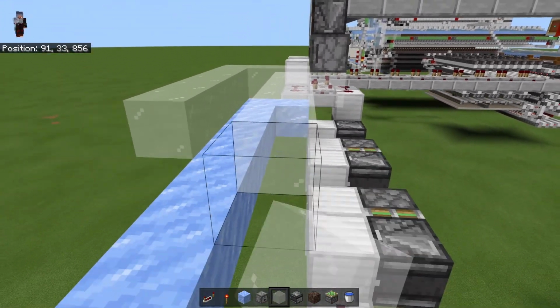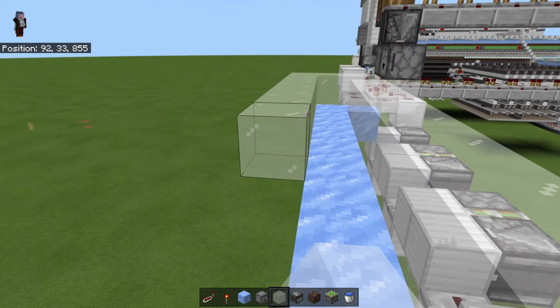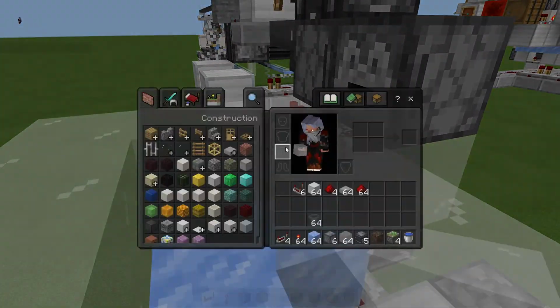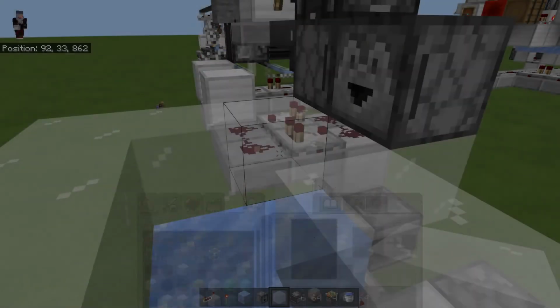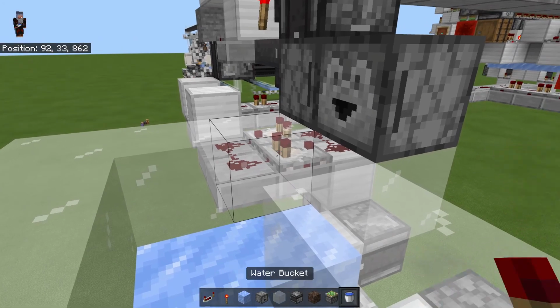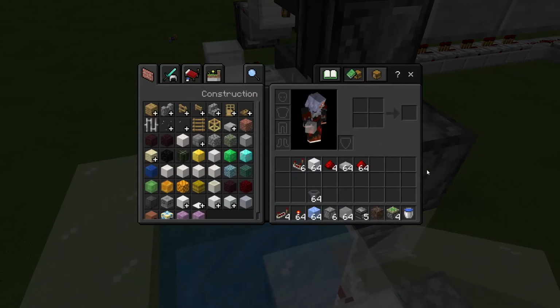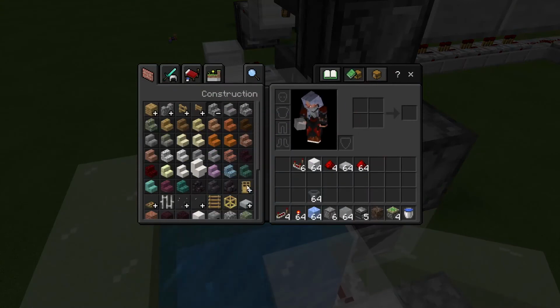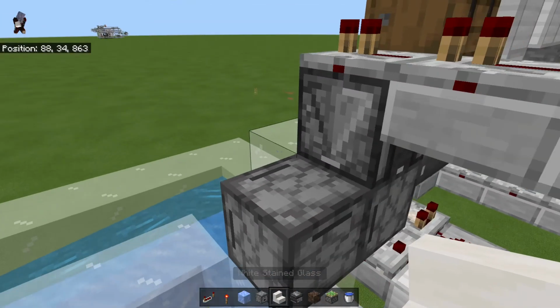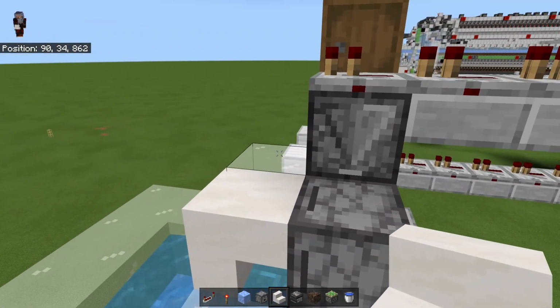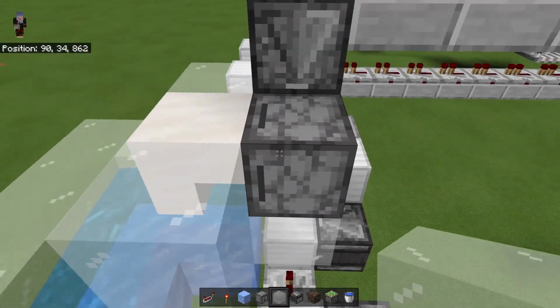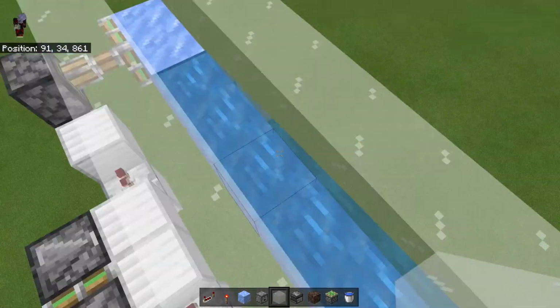Okay, and get myself a bucket of water. Throw it right there. Now, to make things a little easier, I do recommend getting yourself a stair and setting it like that, because that will cause the items to drop directly into the water.